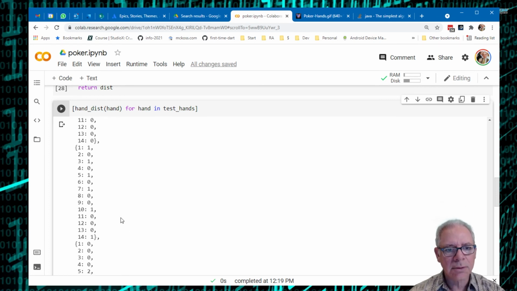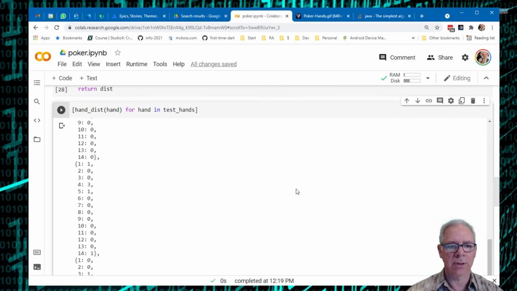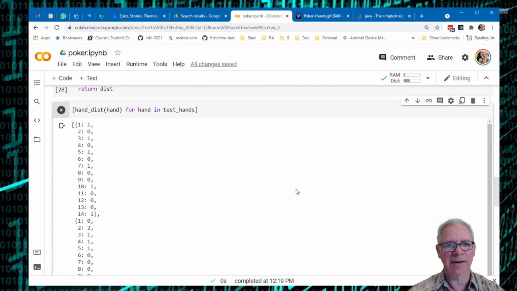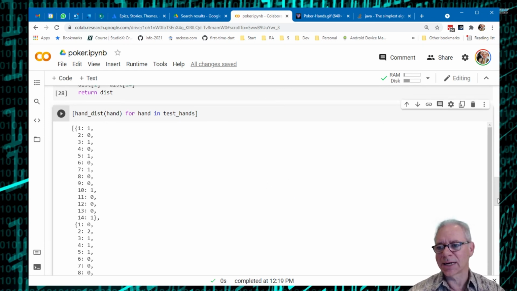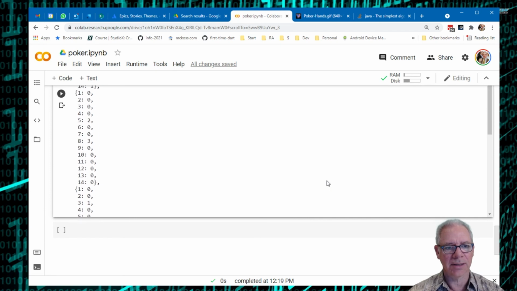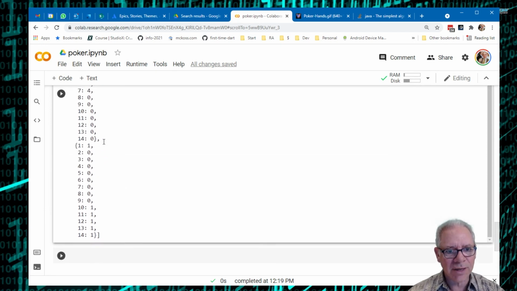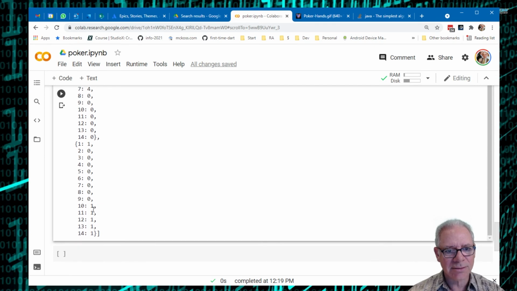So I'm not sure what this hand is here. I think this cell got kind of big. Let's see if I can scroll all the way to the bottom. There we go. Yeah, I think we had a royal flush here, where it's a straight. Now you can't see whether it's a flush or not here. These are just the values.